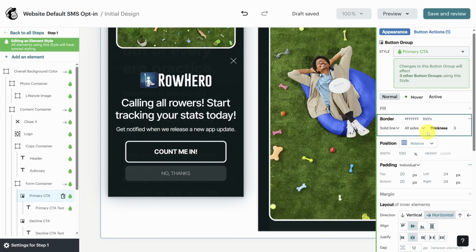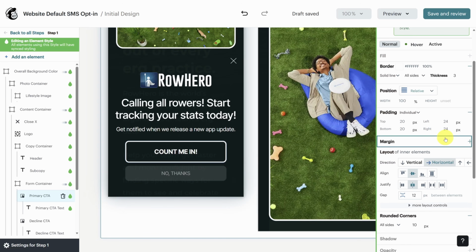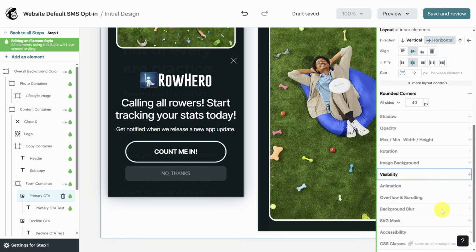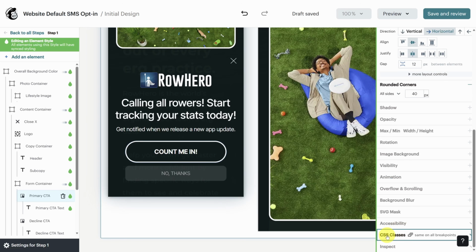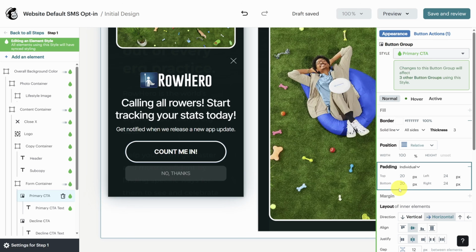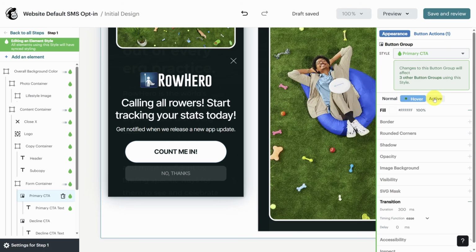You can change a lot in this view compared to the landing page. For example, to make the buttons more pill-shaped, we can increase the corner radius. You can also add custom CSS classes to match the style of your existing website. And if you want to change how the button looks on mouse over or on click, make sure to check out the different styles for different states.